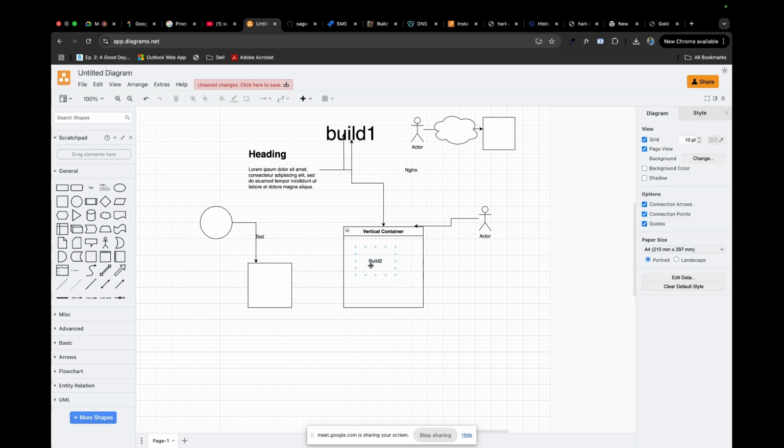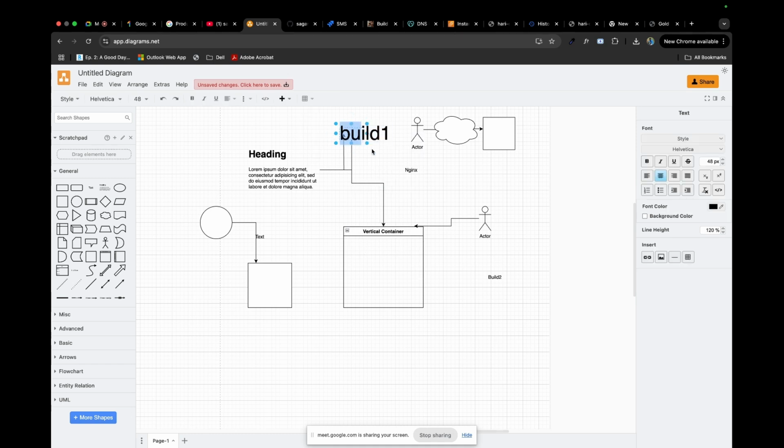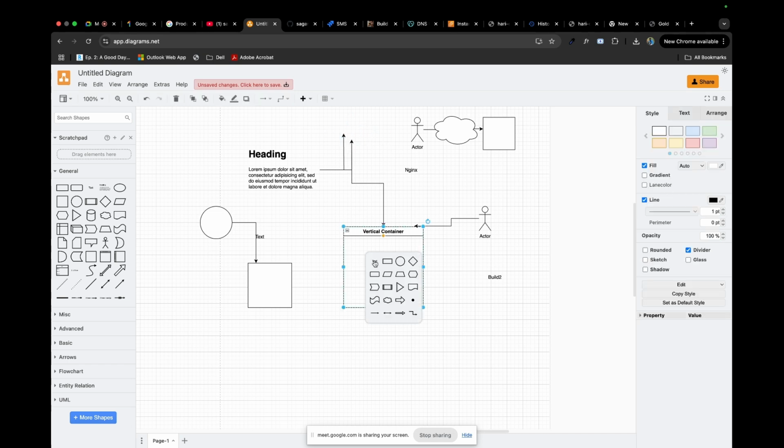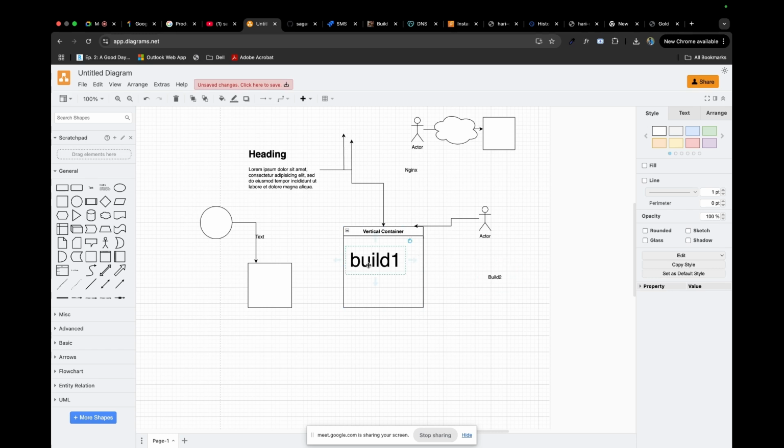So what they'll do is remove build 2 as a temporary workaround, as a quick fix, because they don't want their customers to leave. They'll remove build 2 and bring back build 1. This is what we call a rollback.